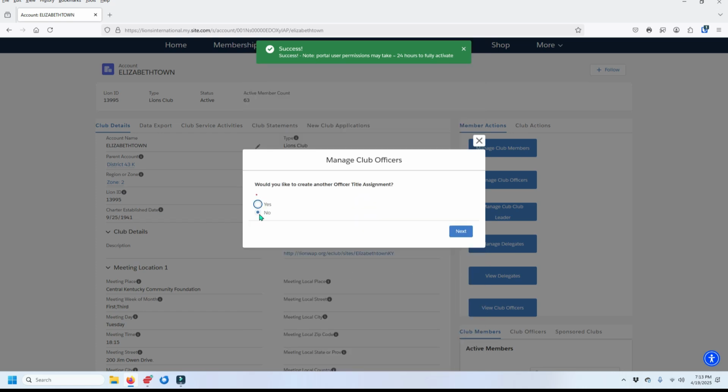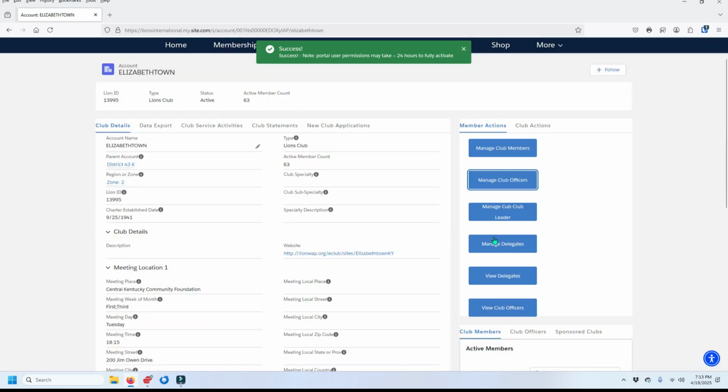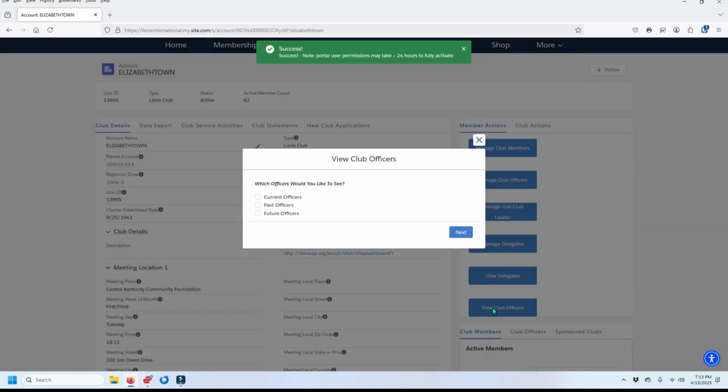And we're going to say no. Okay, I don't want to add any more right now. But what I want to do is come over here, still in our member actions part. I'm going to come down to view club officers. I'm going to click on which officers would you like to see? Future. Next year's officers. Future.